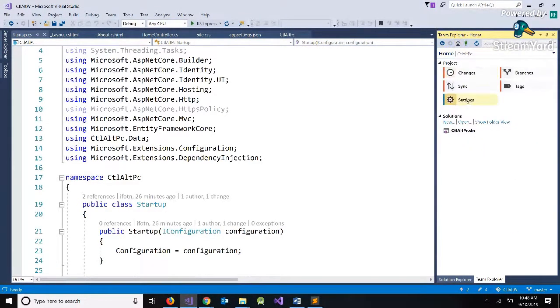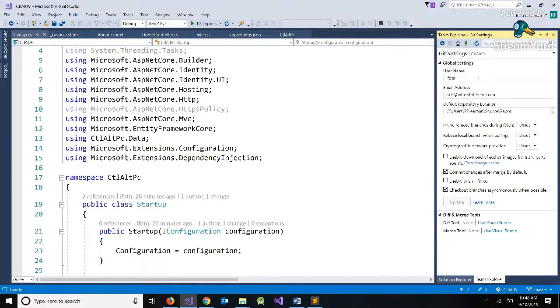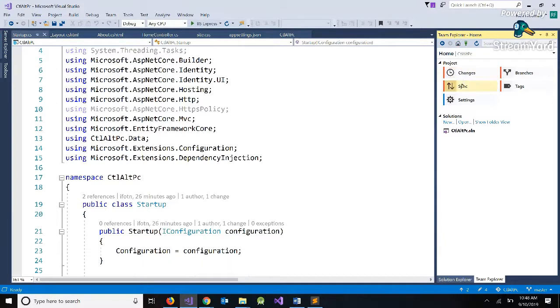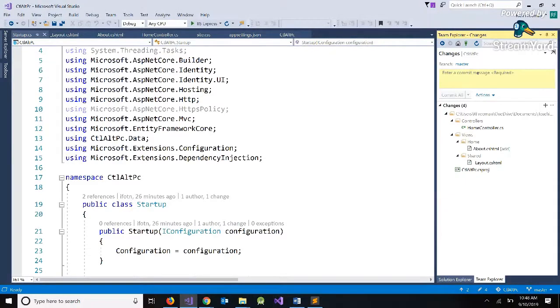Yep, so Home, Settings, Global Settings. So put in your GitHub credentials here. And once you do, there should be a button to update or save. Once you've done that, go back to Home again. And then we can click on Changes. So it will show which files we've changed, right? So I changed the layout, about, and my home controller. So I'm going to put in a commit message.